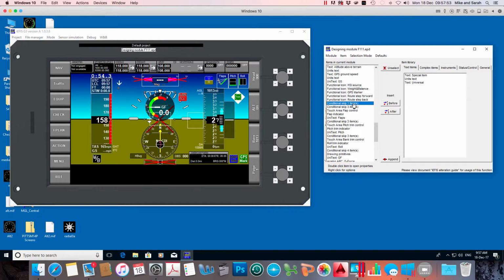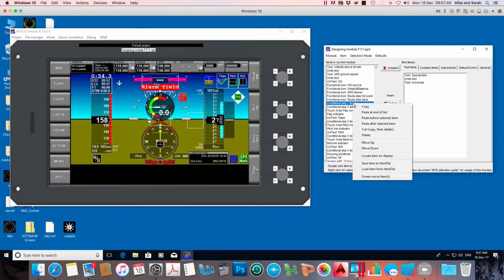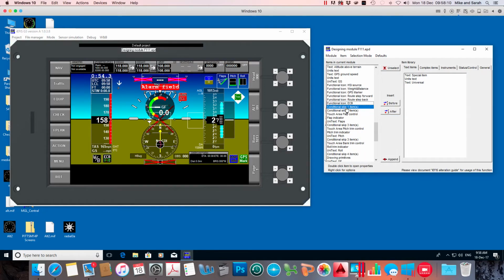Sorry, I'm going to highlight something and then right click, and I'm going to go paste after selected item or before selected item. So I'm going to paste it before that. I can't remember where it was now, but I don't think this one matters. Paste before, and there it is back again. So now we've got the functional icon ECB back again, and it's back where it started.